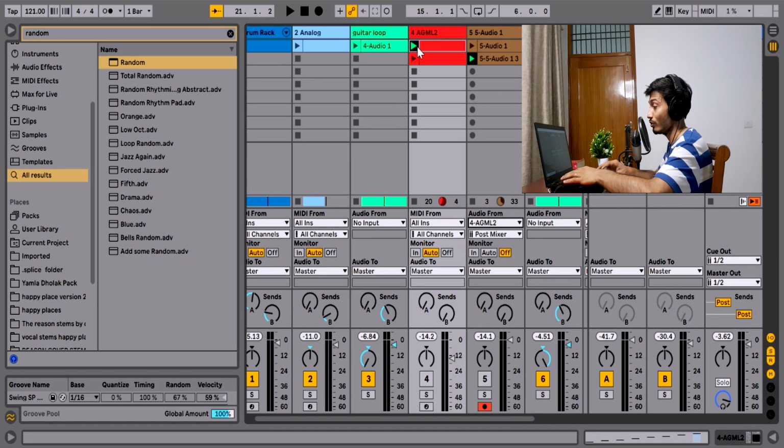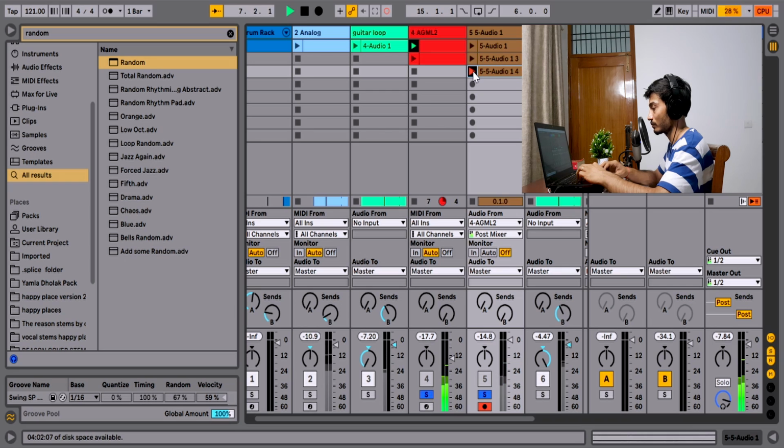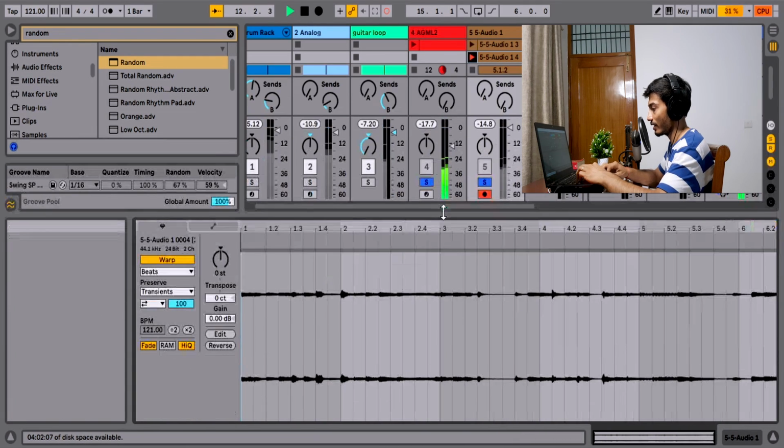So let me show you how I got this guitar loop, which I further made into a whole beat. Let me do that real quick for you. I will just play it, and then record enable this. You can see everything is getting recorded here.